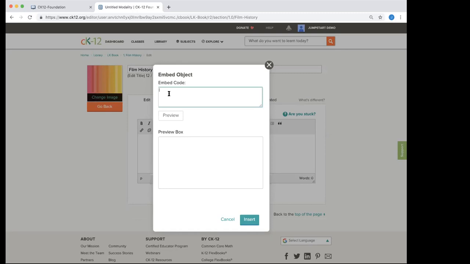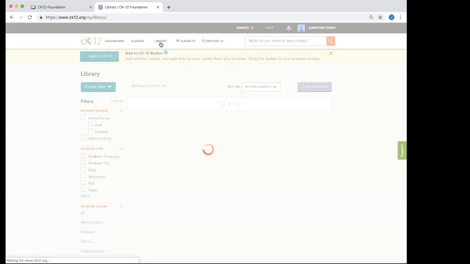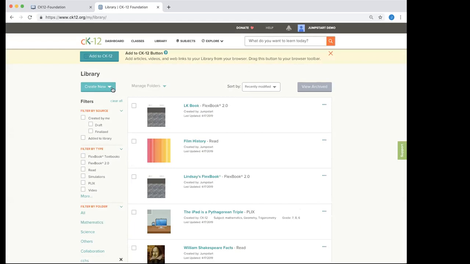So anything that has an embed code, you could paste that in here and it's going to show up in the middle of this read. Okay. I'm going through this fairly quickly because we have a full hour-long webinar on getting started with FlexBooks and then another hour-long webinar on advanced FlexBook editing. What I want you guys to take away is know that not only can you adapt our things, but you can also start things from scratch from your library, okay?